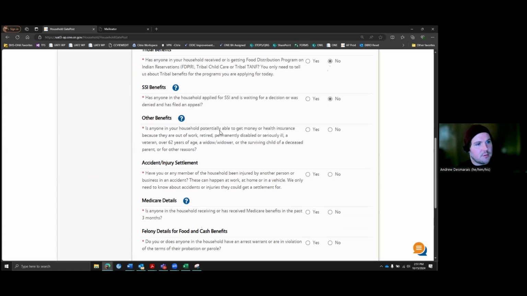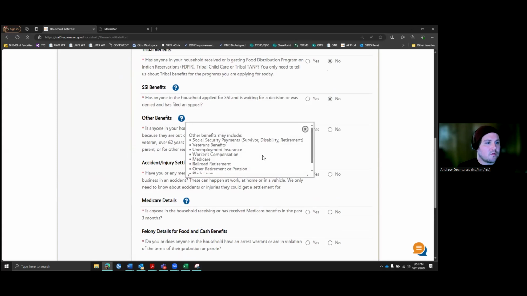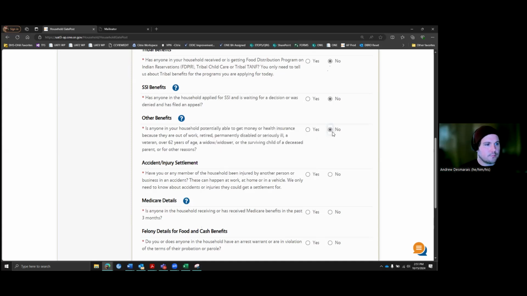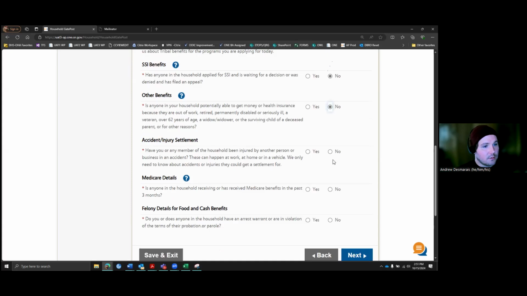Other benefits, does anyone have potentially able to have money or health insurance because they're out of work, retired, or permanently disabled? So this could be Social Security, veterans benefits, unemployment, workers' comp, Medicare. Accident or injury settlement.